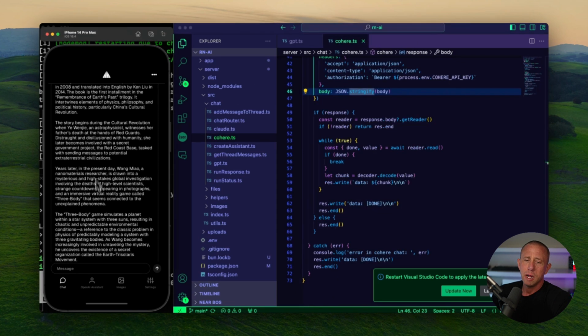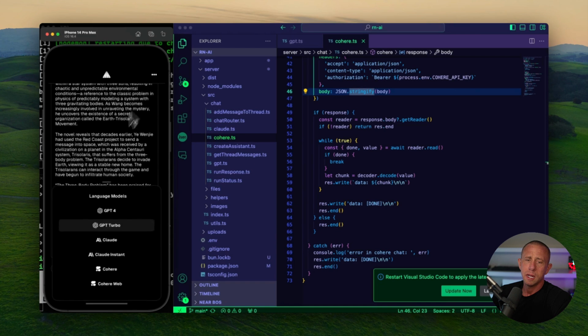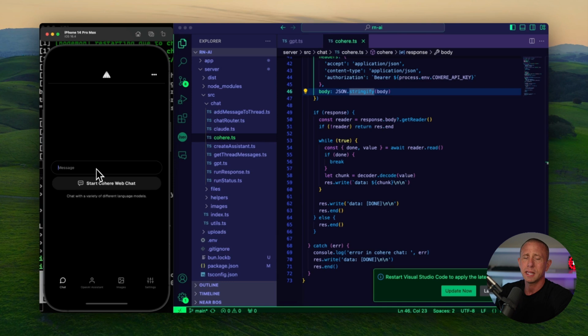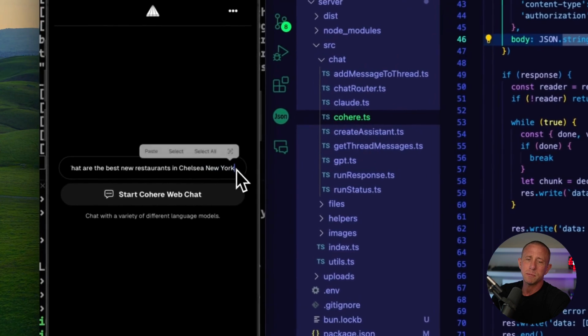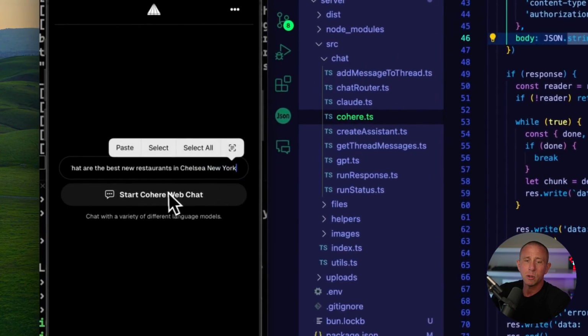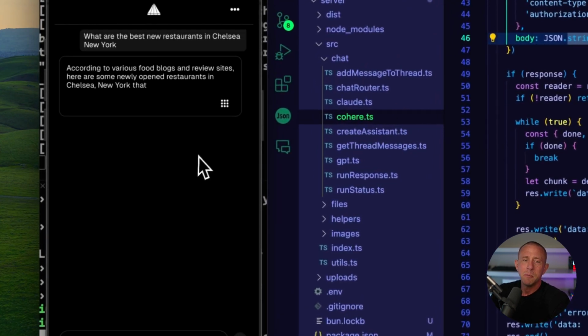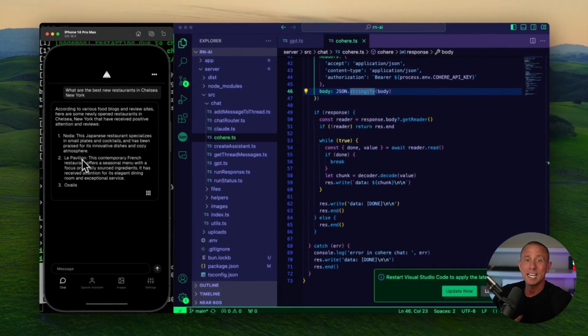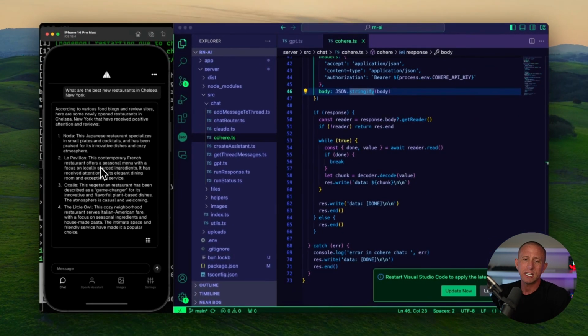So if we go to something like Cohere Web, we might be able to ask it like, what are the best new restaurants in Chelsea, New York? Now, this would not be something that Anthropic or ChatGPT could respond with, because this is going to be scraping the web for relevant information. But Cohere Web actually can get that information, which is really cool. So that's why I included it here.